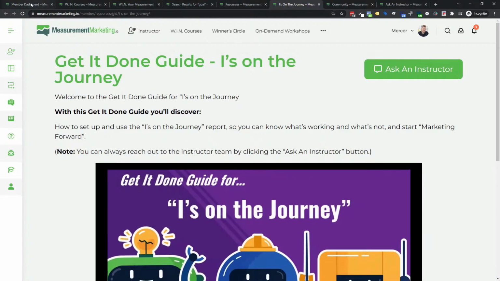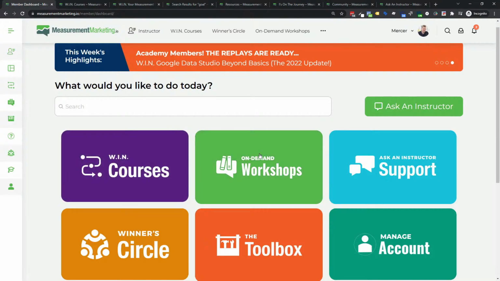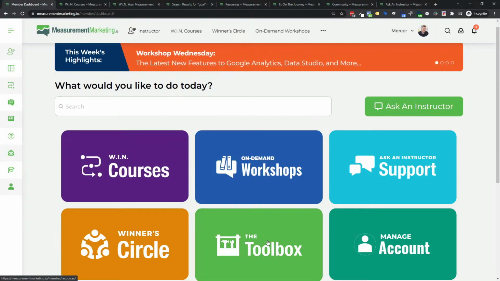And this system, the reason that we do this with the Win courses, the on-demand workshops, and the toolbox, including the Get It Done guides, is because when something changes in measurement, which happens all the time, we're able to get you updates fairly quickly. So you can always stay up to date and take advantage before anybody else can, which is kind of why we do this for our members. So those are the main content sections.